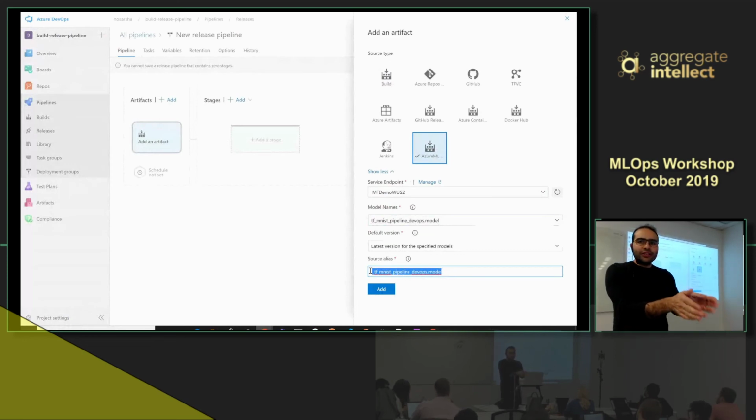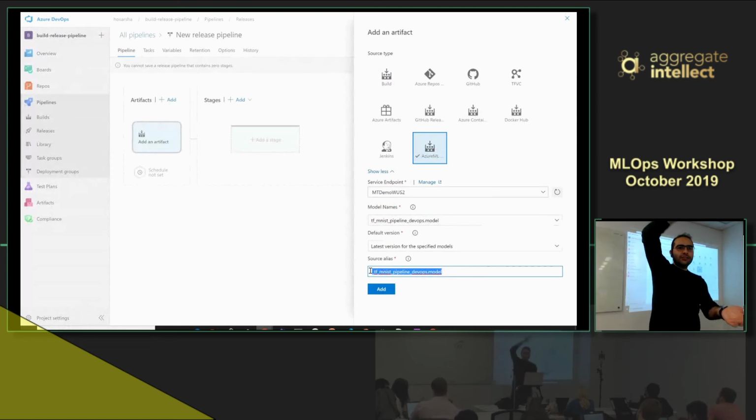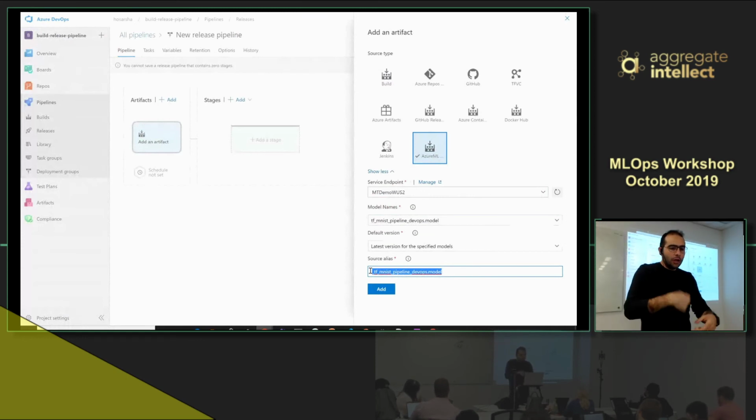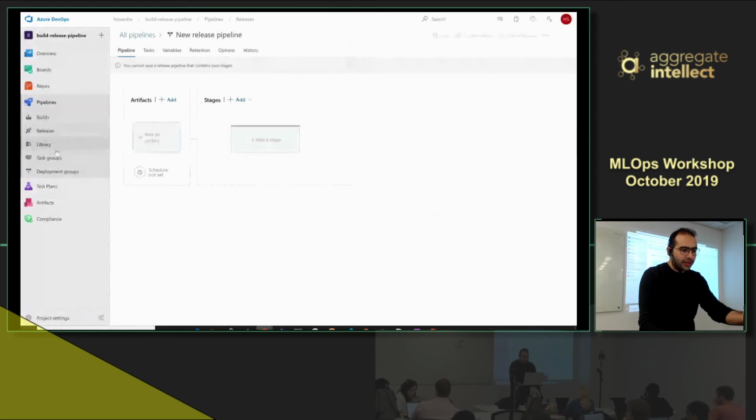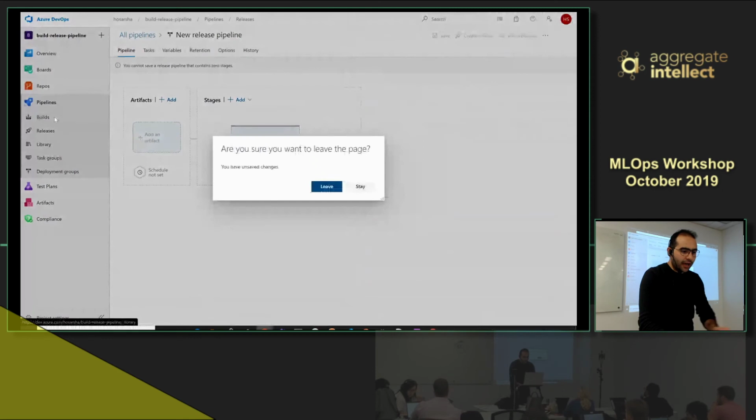But I don't want it to fetch it from the DevOps. I want to fetch it directly from the model registry. So that's a little bit irrelevant. But the main point is that when I introduce this here, it will become part of my artifacts within the DevOps release pipeline. And then I can start to trigger some actions based on events which are happening here.